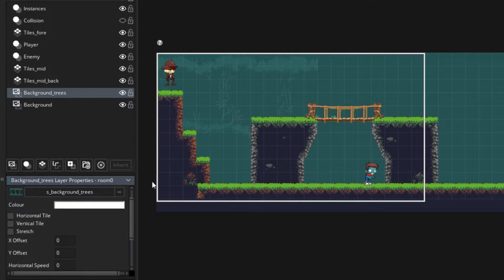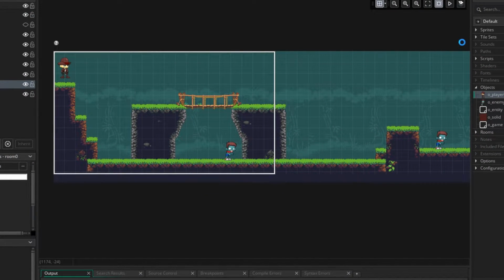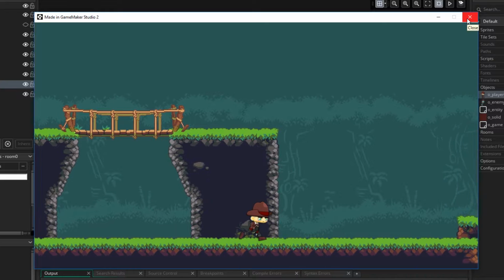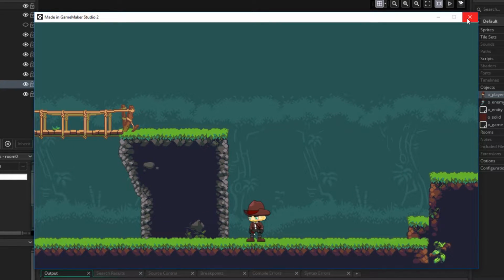So what we want to do is make sure we're stretching it horizontally. And also I'm going to change the offset, and that's where it sits up and down. I'm going to set this at 100. And that'll just bring it down in line with the base. Now if we click play, we can see what that will look like. So now when we move, we have a background, but the background is static. It doesn't move at all. So let's go and create the parallax effect.